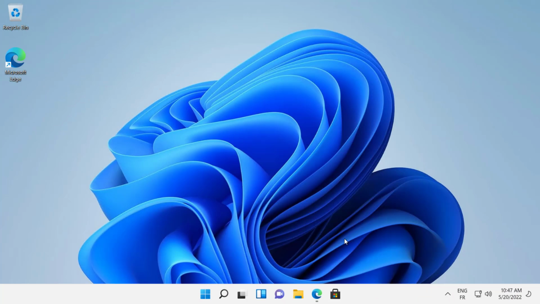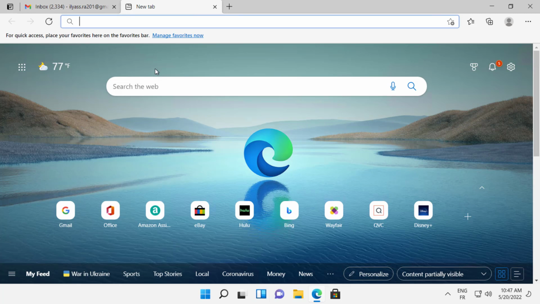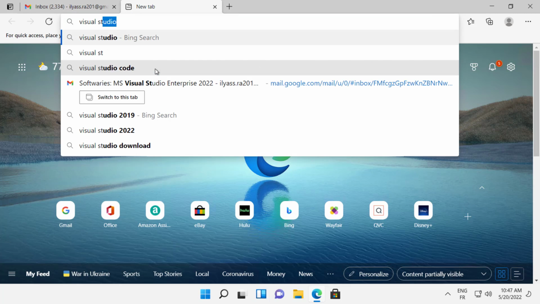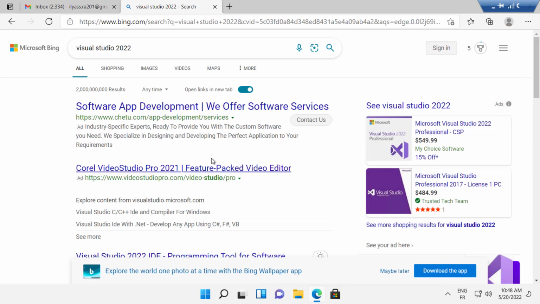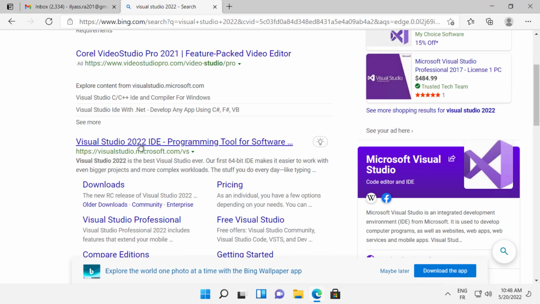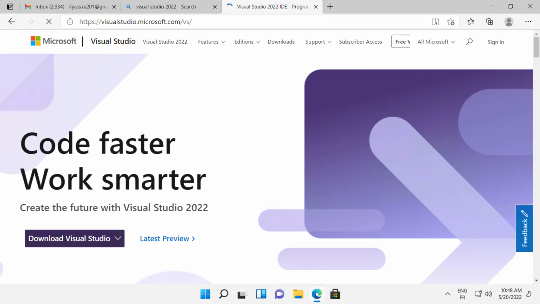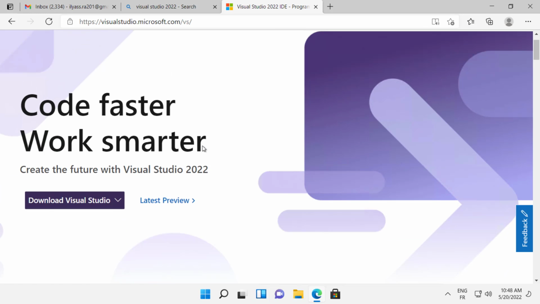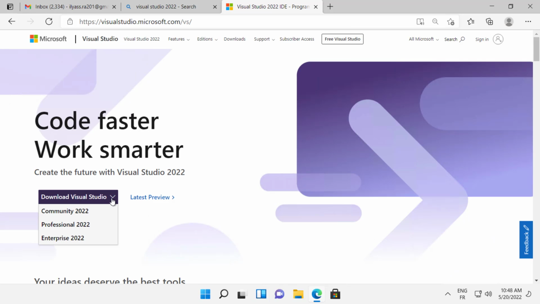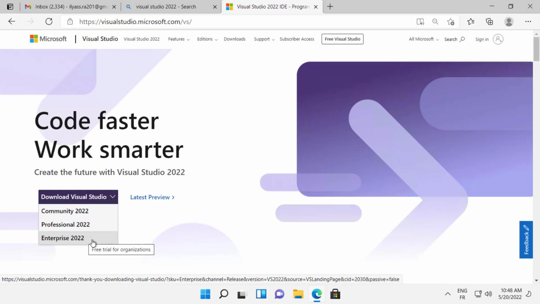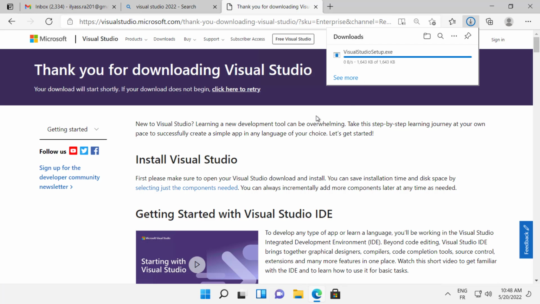Now, in order to download Visual Studio 2022, simply go to Google and search for Visual Studio 2022. Click on Microsoft's official link. I will choose Visual Studio Enterprise 2022. As you can see, the download is successfully completed.